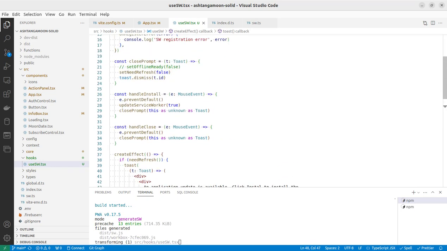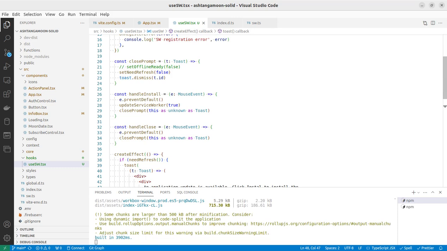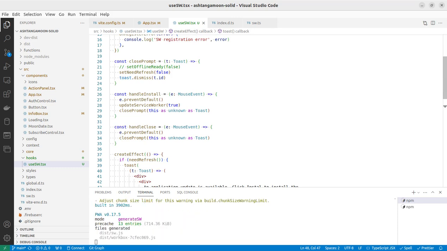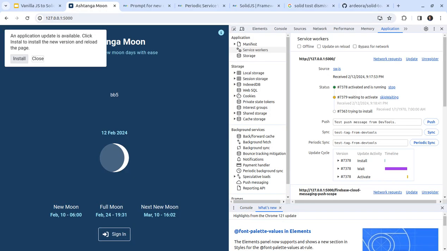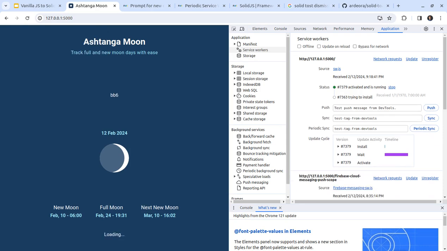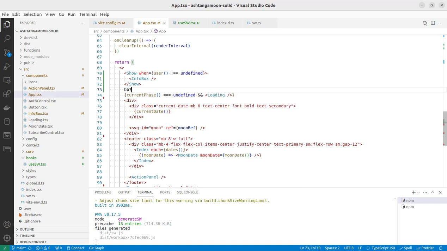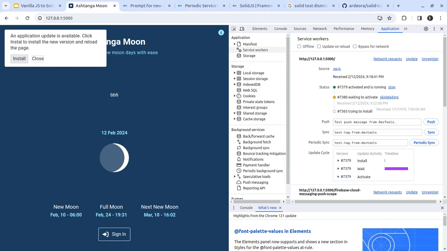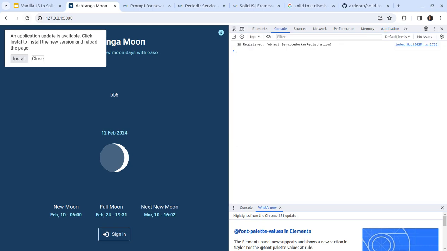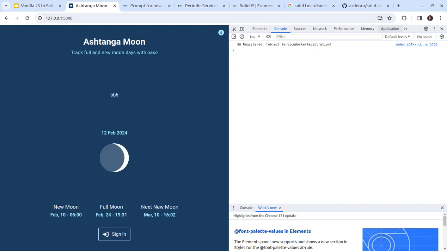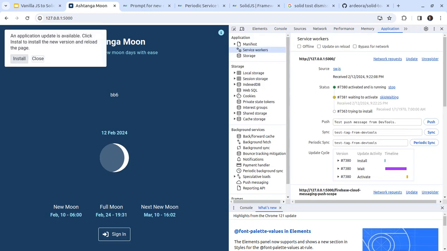Just need to pass the toast message, the toast components, the toast objects somehow. So let me reload the app, install, reload the app, and probably do some other update. Okay. If I close, no, it doesn't work because I need to install it again, and this one is gonna work, I think.